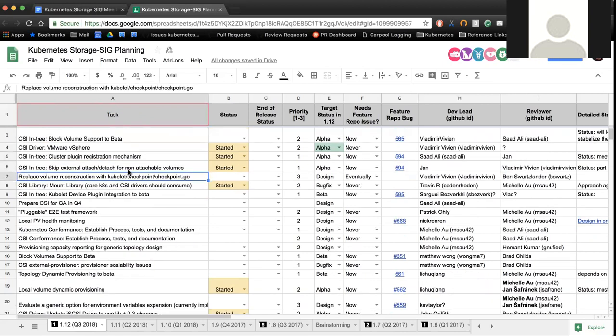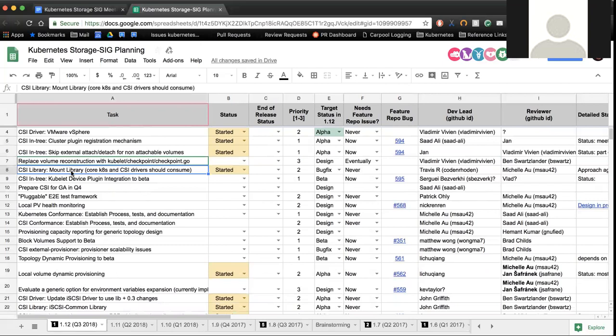For number 7, replace volume reconstruction with checkpointing. I'm not sure if you had a chance to look at this, Vlad. It's pretty low priority. Yeah, I've not, but I'll make time for it before the quarter is over. Yeah, no worries. If you get to it, that's cool. If not, no big deal.